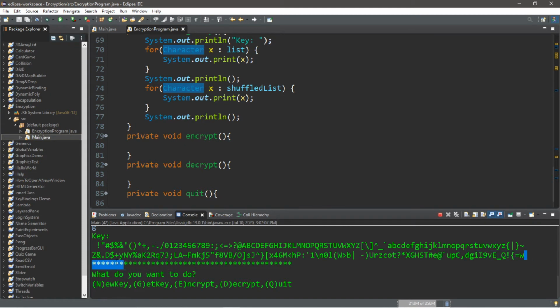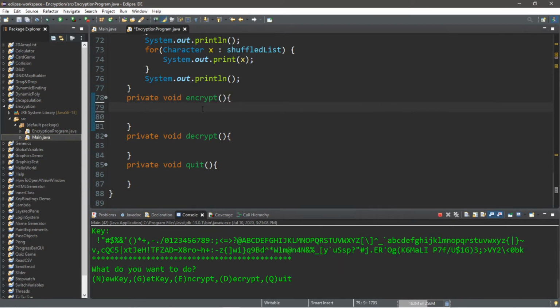So when you generate a new key, it's going to reshuffle the letters from the normal array list into something that is new. So if you were to encrypt a message with a certain key, and then you got rid of that key, you would no longer be able to decrypt that message. So it's important that you have the encrypted message and the corresponding key to be able to decrypt that message. So now that we kind of know how this works, let's fill in the body for the encrypt method.